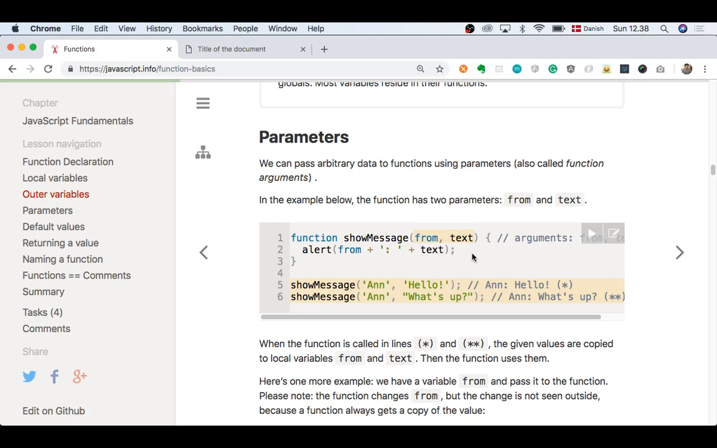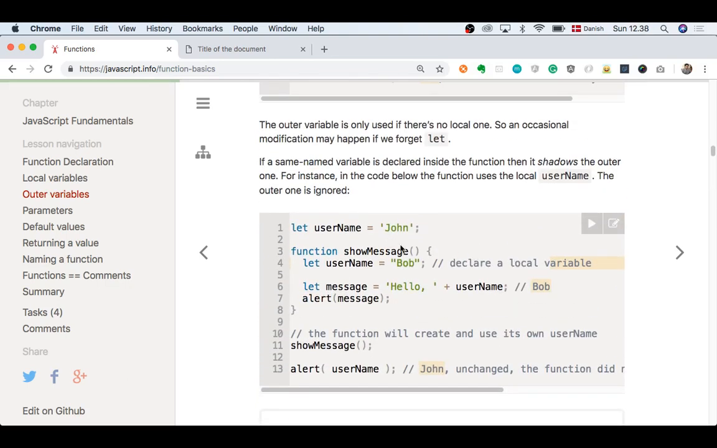And another important thing is the parameters. So here, if we are defining this function, what can this function do for us? This function shows a message. Let's assume you have a robot at home. Like an assistant, yes.